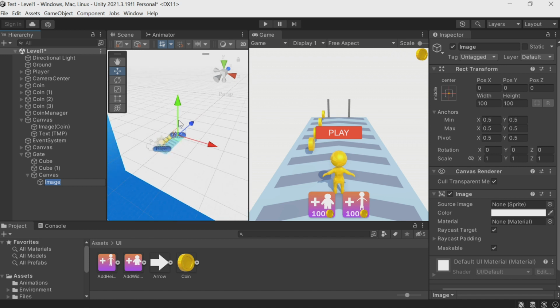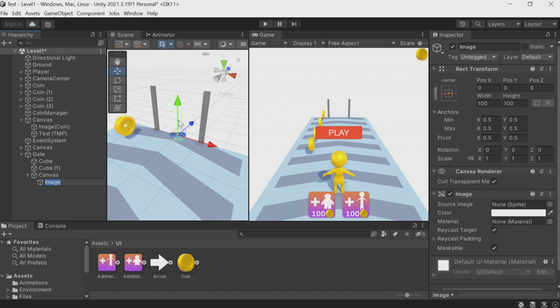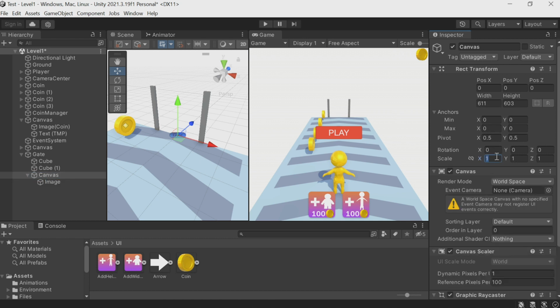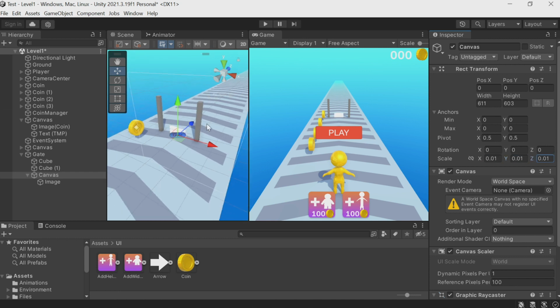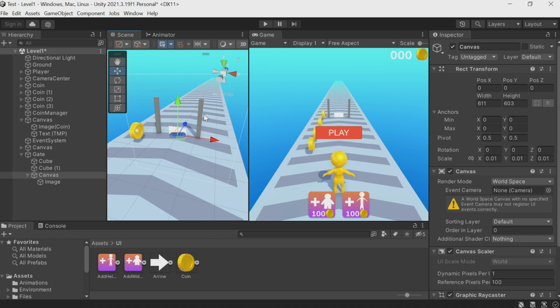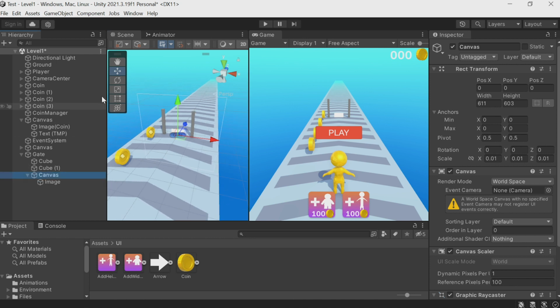Let's also set an image. UI image. This image is huge now. See, this is because its size is set in meters. 1 pixel is equal to 1 meter. So if you're using this canvas object in World Space Mode, you need to scale it. I usually set the 0.01 scale. Now it looks quite fine.